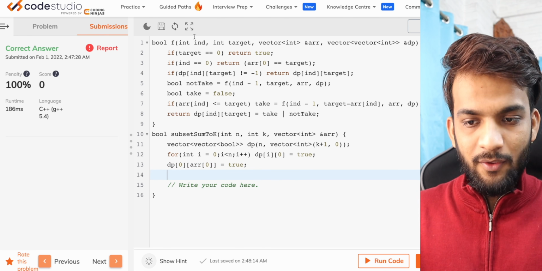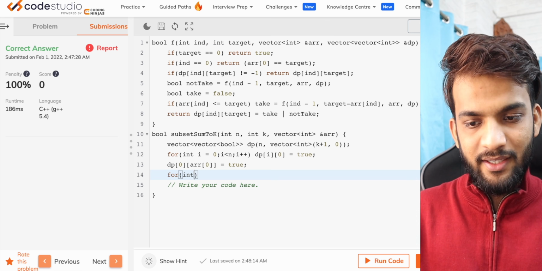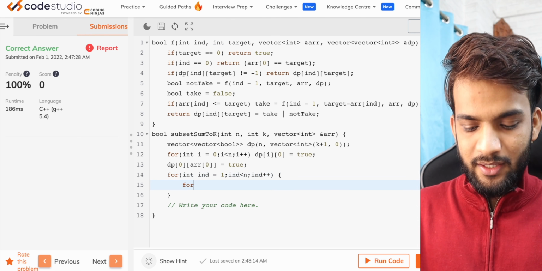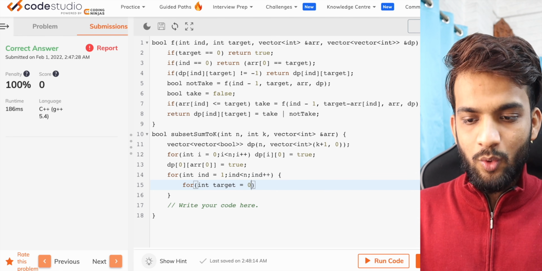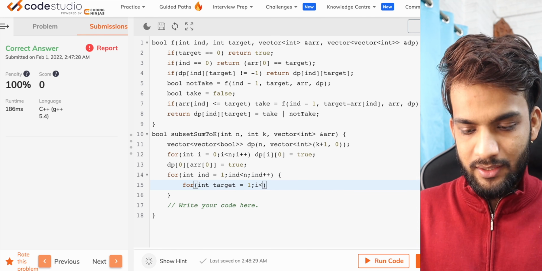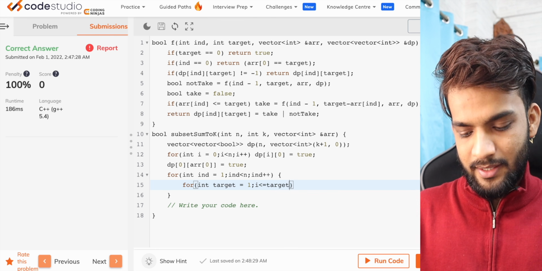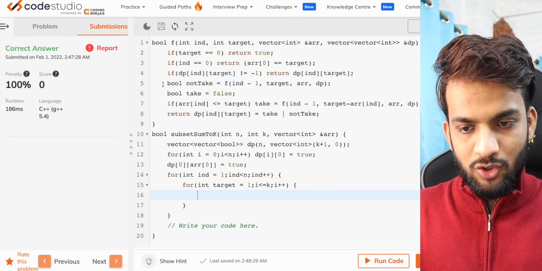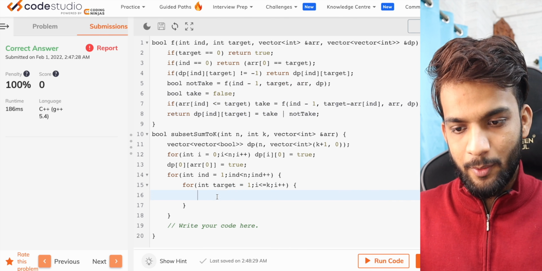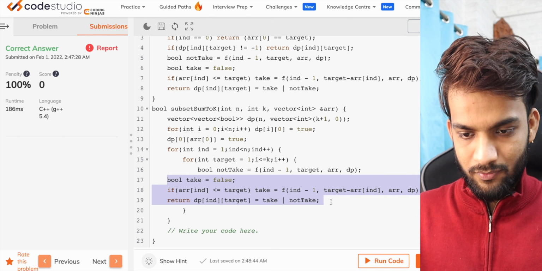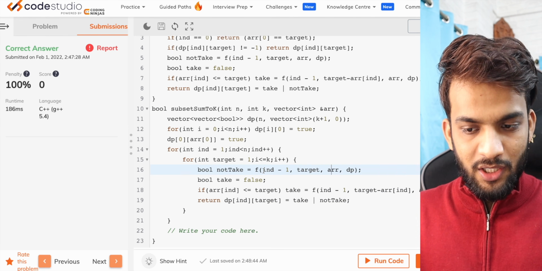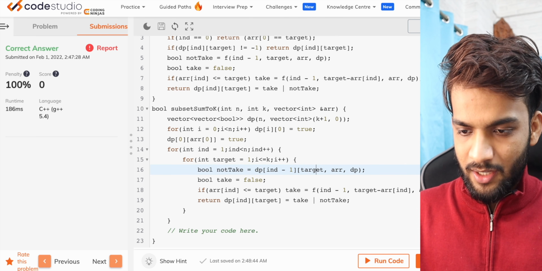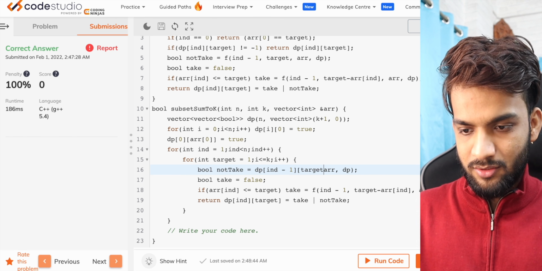Simple. Now what are the couple of things? Index and target. So please make sure you write it. Index starts from 1, index goes on till n, and index plus plus, but the target starts from 1 and goes on till k, and target plus plus. Perfect. Just copy paste the recurrence. Don't even think of anything. Instead of f, make it dp of index minus 1. Perfect. Target. Amazing. So that's it.